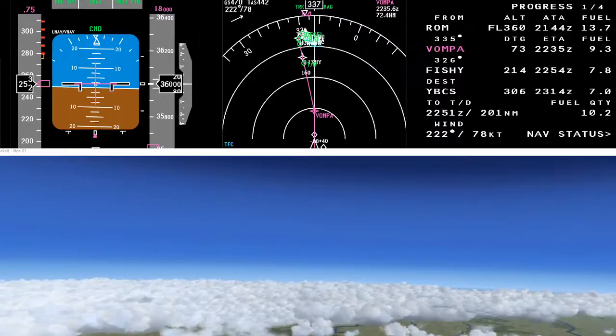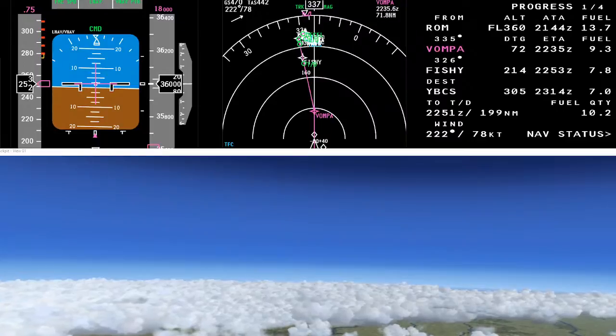Ace Freight 1 Charlie Tango, connect Centre 120.55. 120.55, 1 Charlie Tango, bye bye.